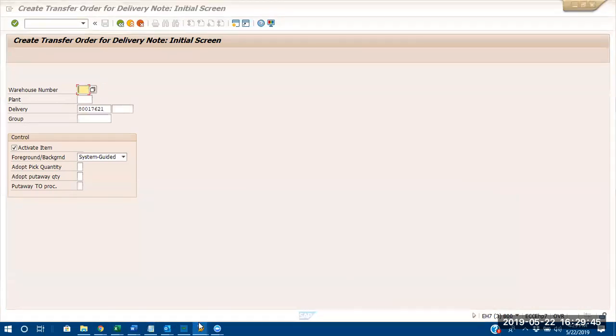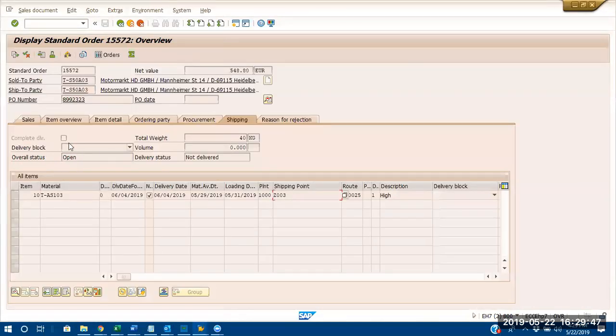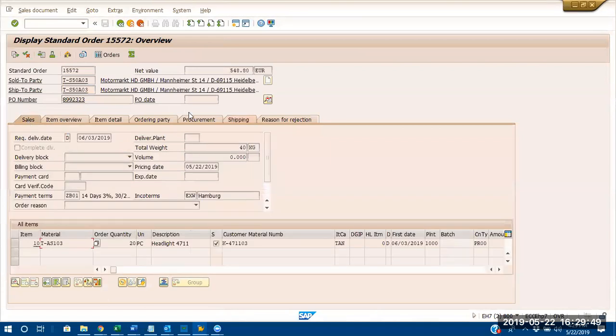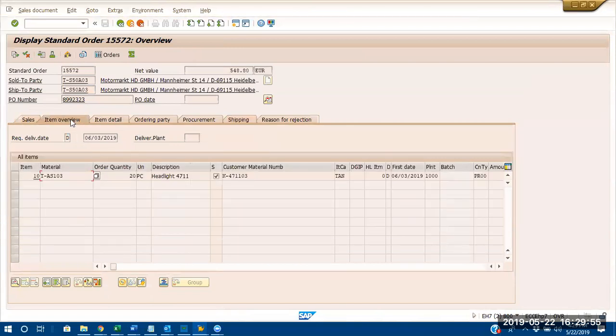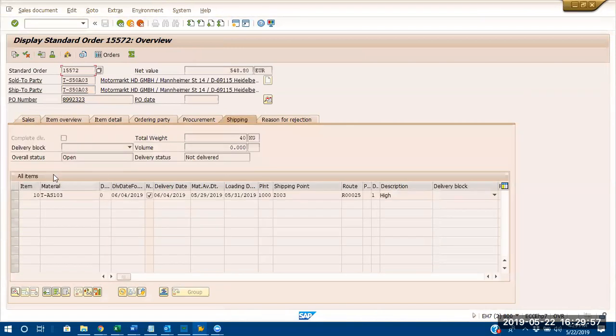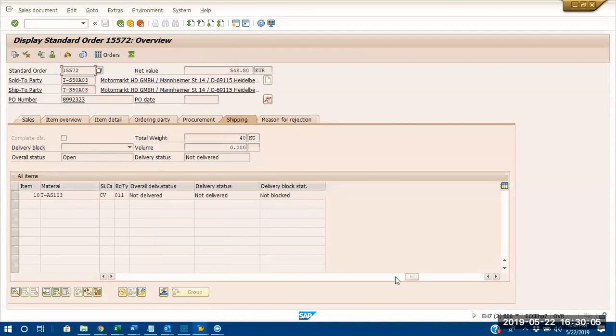Where was it from? Do you remember the warehouse number? Somewhere I saw the warehouse. So the warehouse number. This is order, standard order, shipping. Here, go shipping. I thought there was a warehouse. This is the A or something like that. I saw some.